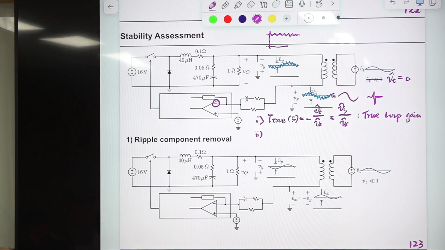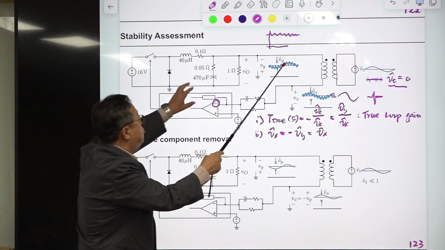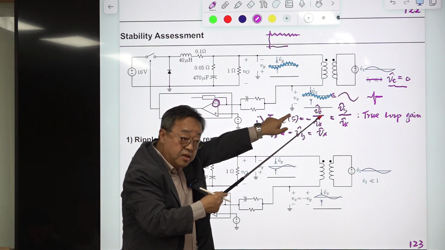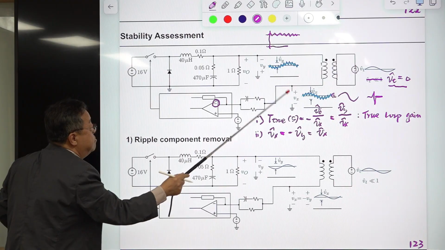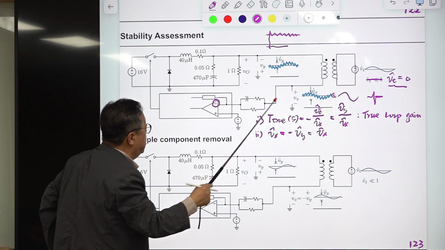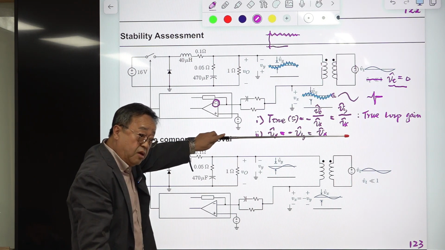So we have this additional minus here because the polarity is opposite simply, and they are shorted because this is the ideal transformer and the input is 0. So minus Vy hat is Vx hat. So this Vy, and you put a minus sign here, then it becomes the same as this. The signal is passing through this, and the transfer function from here to there is defined as loop gain, true loop gain.